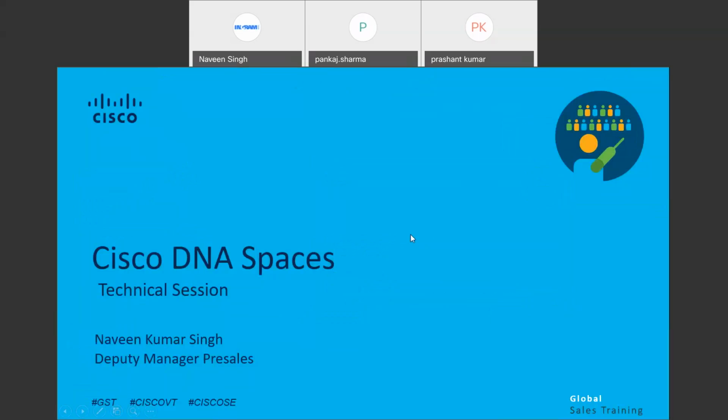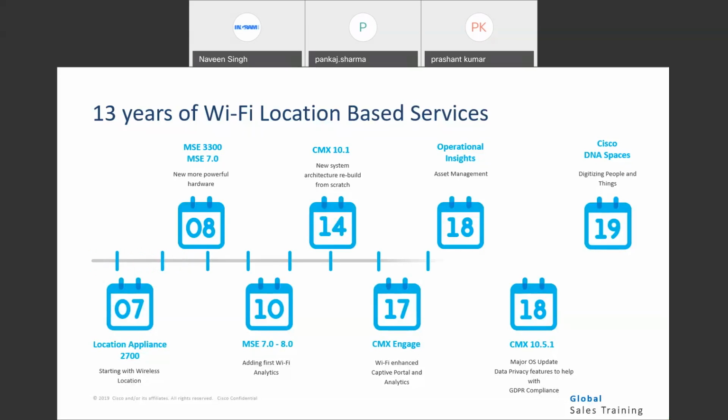So today's topic will be DNA Spaces. So, what is DNA Spaces? DNA Spaces is a location-based service. Whenever you are deploying any wireless controller and access point, you require some client location. So DNA Spaces gives you client location.